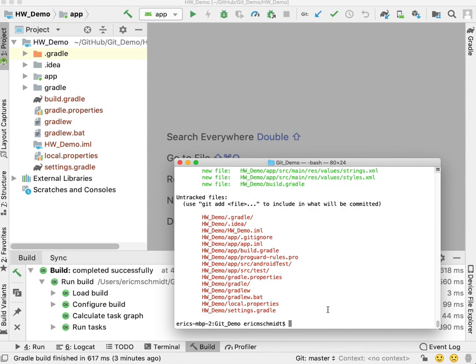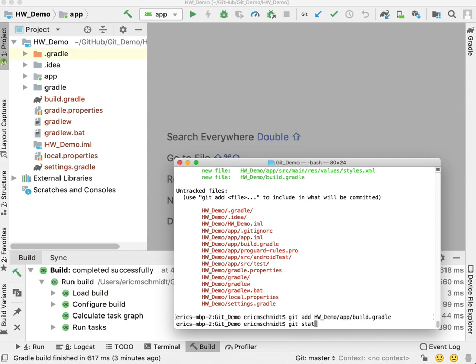And then finally, let's also do git add homework demo app, app, and then build.gradle, because we also want to keep that. And then one last time, we'll run status.